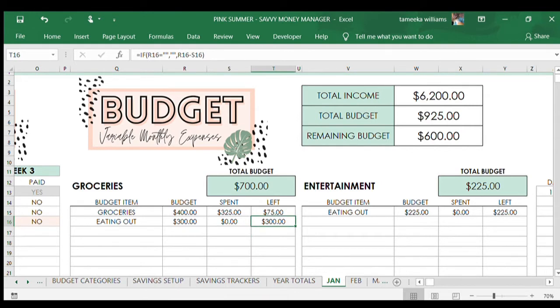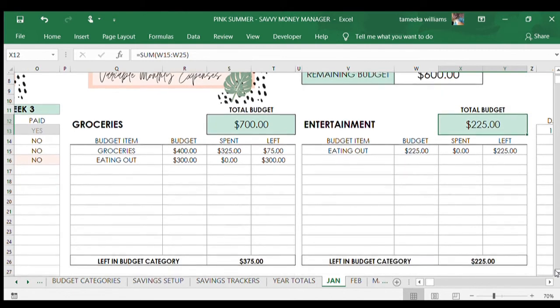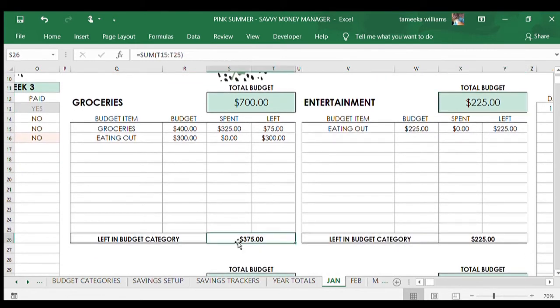Now, as I spend this, it's going to come out of here. So you'll see remaining budget, $600. That means that's how much I have not spent of my budget. And then if you go to each section, you can see I'm spending $700 on groceries, $225 on entertainment. And if I scroll down, I can see I have $375 left in my grocery budget and $225 left in my entertainment budget.